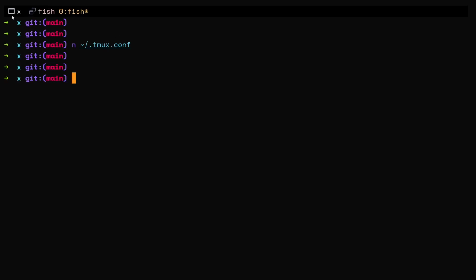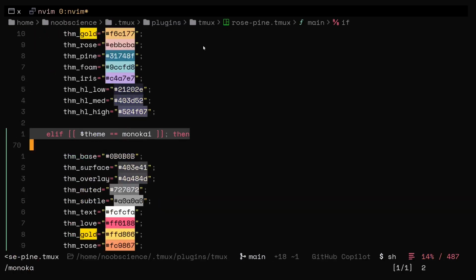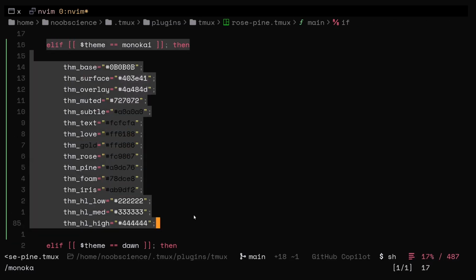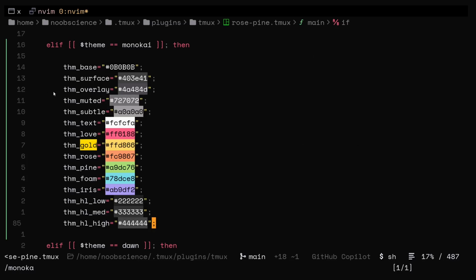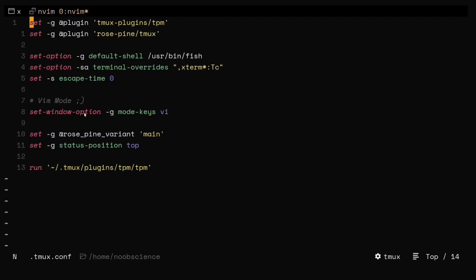There we go. So now that we have our status bar at the top and a rosepine theme, you can have this as is if you want and it will still look pretty good. But what I like to do is go into .tmux/plugins/rosepine.tmux, which is where this theme is actually installed, and set in this little line of code that I sourced from the Monokai Pro website. The colors are sourced directly from there. So I'll be leaving this in the description as well. So you can just go over and copy paste it into this path and it will look fabulous.